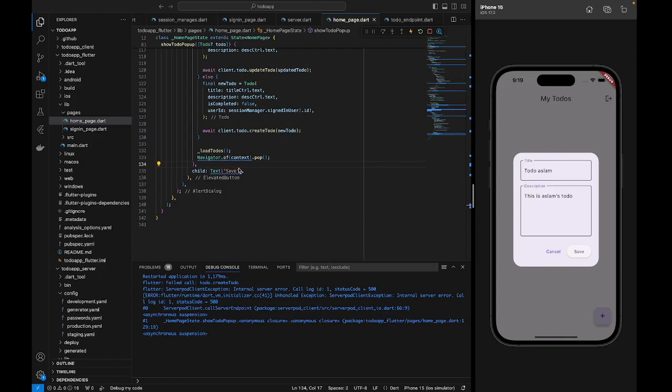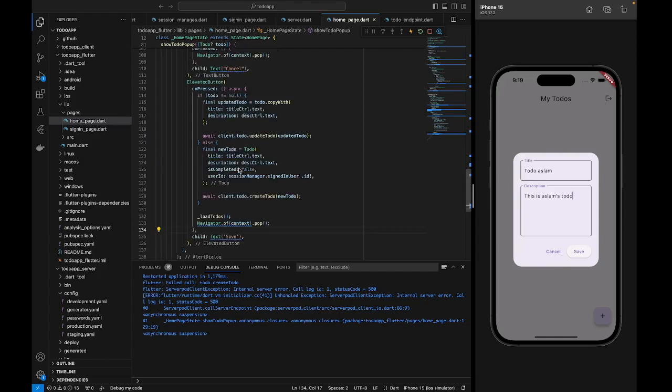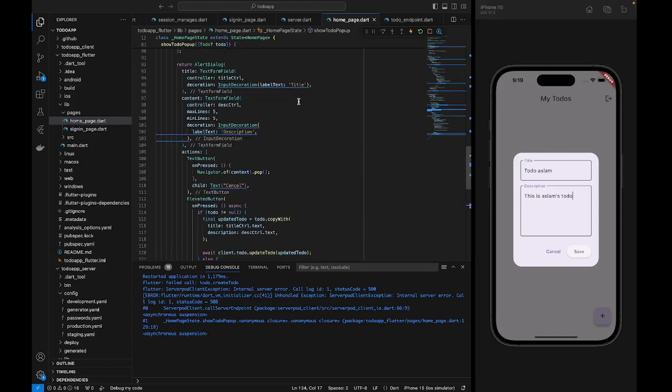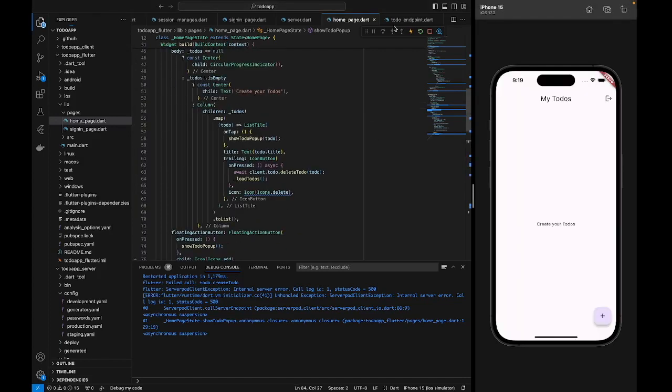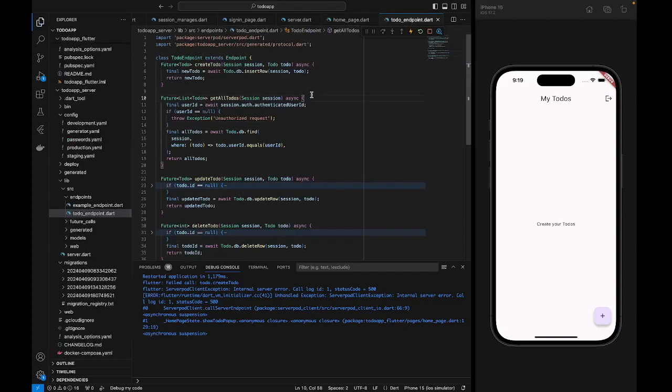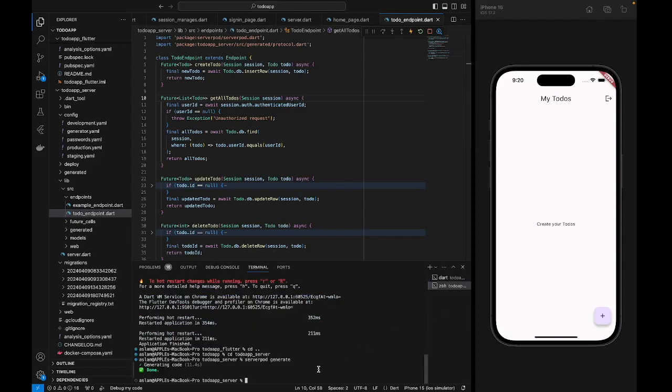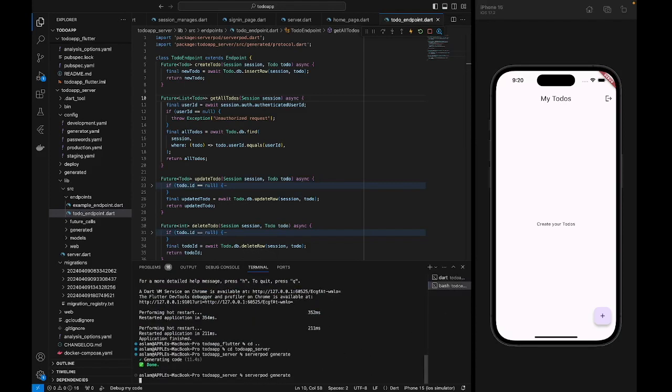Oh, sorry, I did it. We should again... We didn't generate, so we changed this endpoint. Let me cancel it. Actually, we changed the to-do endpoint, right? But in order for that endpoint change to reflect, we should generate the code again. Right now Flutter, or our client, doesn't know that this thing has been changed. So we again have to run serverpod generate.